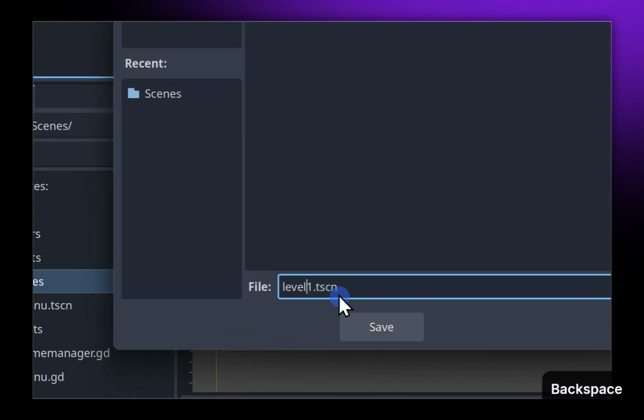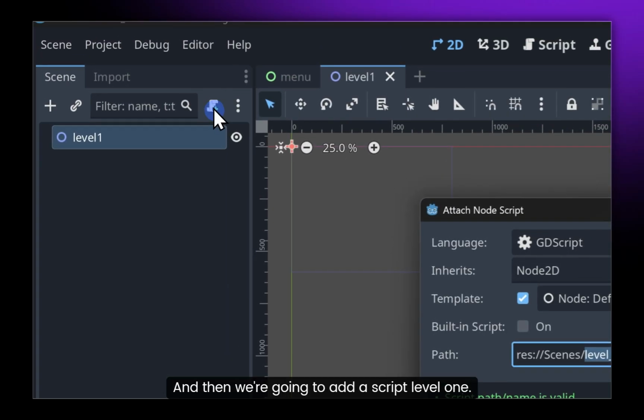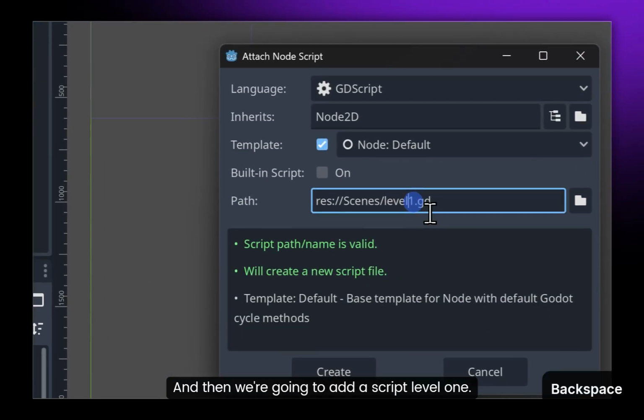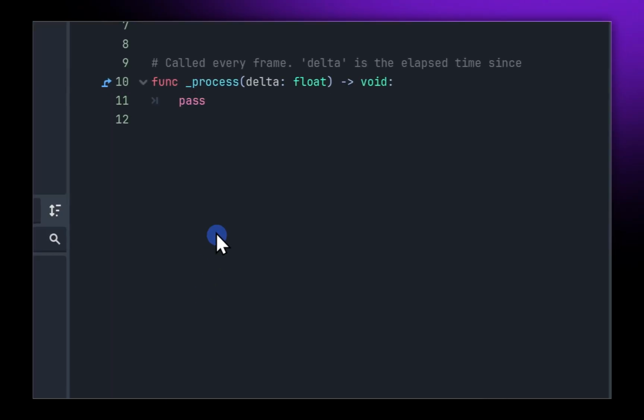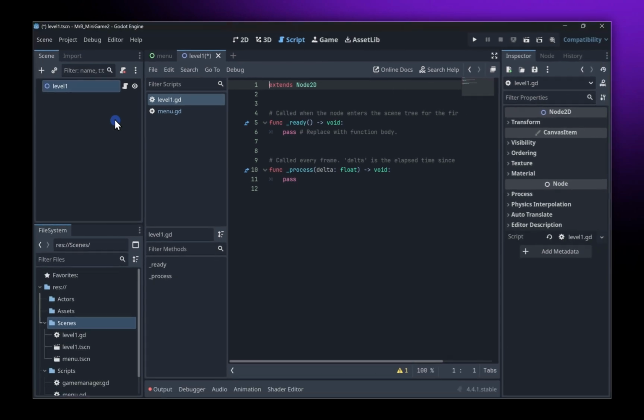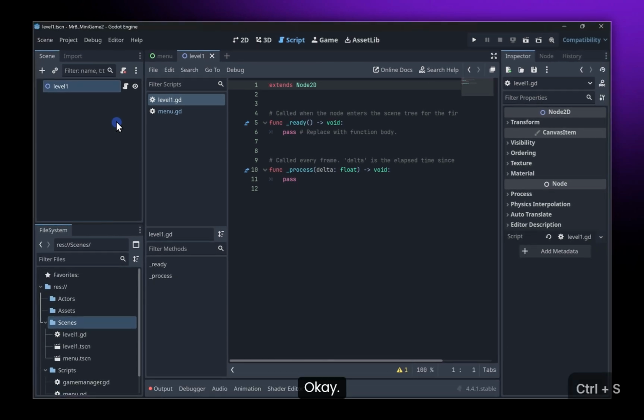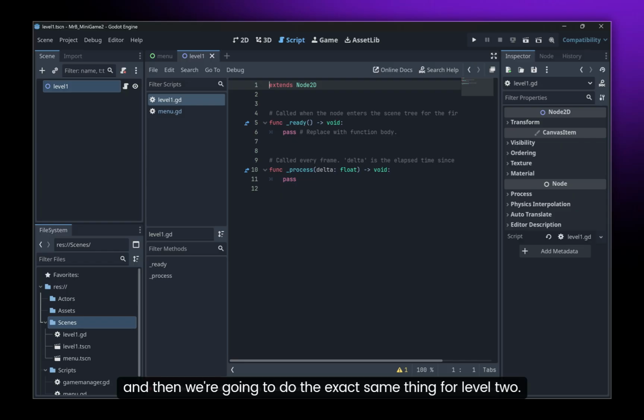Level 1, and then we're going to add a script. Level 1. Okay, make sure we save our project, and then we're going to do the exact same thing for level 2.